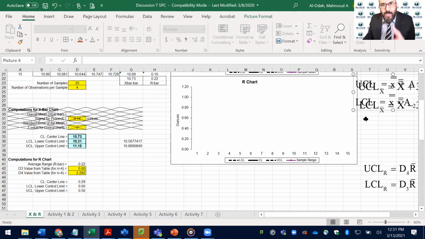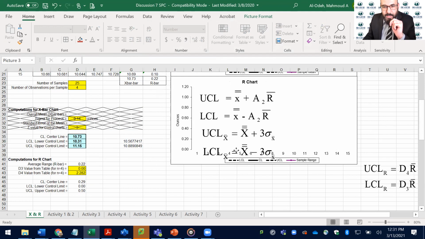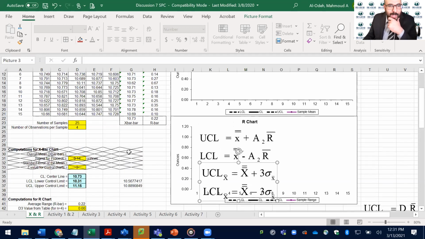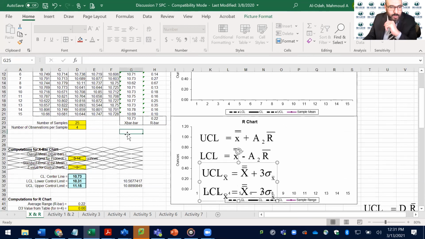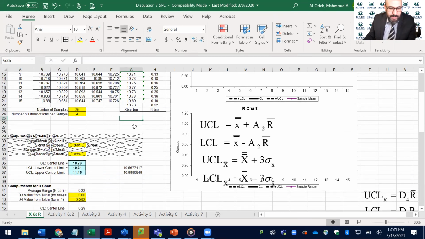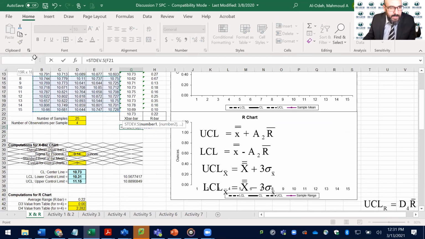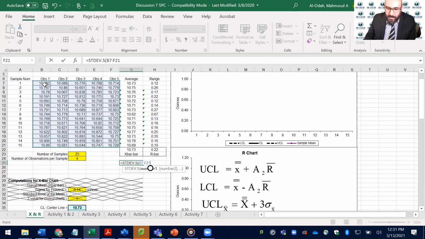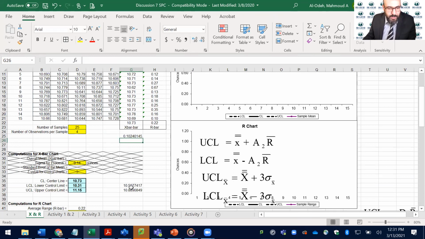Starting with the lower control, there are two equations. One equation uses the A appendix and one uses the standard deviation. I don't have the standard deviation, so one way is to calculate the standard deviation for the samples. That is easy: standard deviation for the sample, select all of these and close the parentheses, and that gives a standard deviation of 0.1.